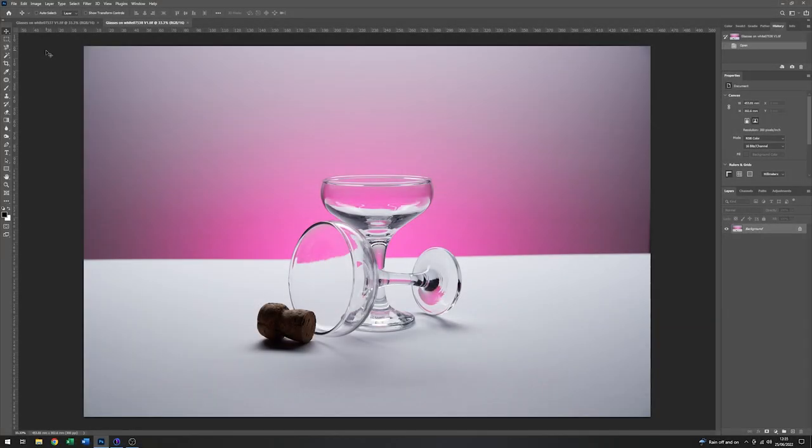So here we are in Photoshop. So this is the first of the images with the cork not illuminated. And this is the image with the cork illuminated, but the highlights in the glass. So the first thing to do is just to make a stack of these two images so that each image is on a different layer.